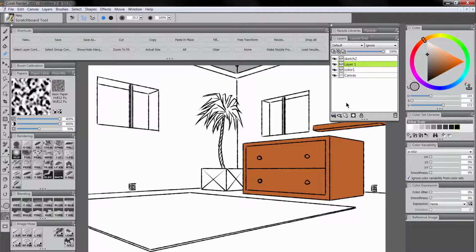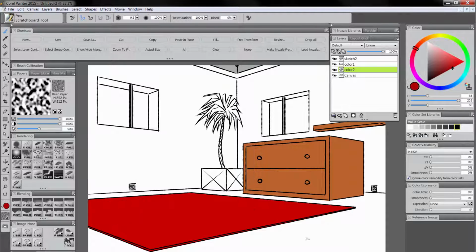Let's go ahead and add a second layer of color. We'll call it color 2. Let's move that below color 1. Let's use this for the rug, which we will fill using a selection. Let's try this red color. If you didn't get the selection right, just do undo and go back and try it again. There you go, you have a nice rug.